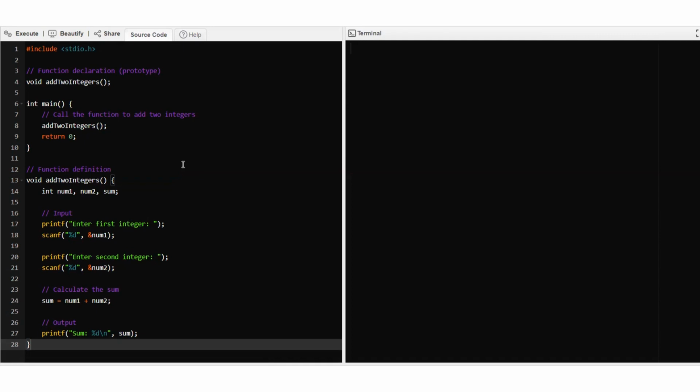Now I'm going to explain the first one, without argument and without return value. In C programming, a function without argument and without return value is a function that performs a specific task or a set of tasks and doesn't take any input values. It also doesn't provide any output value back to the calling function. So let us use an example of adding two integers to illustrate this program.